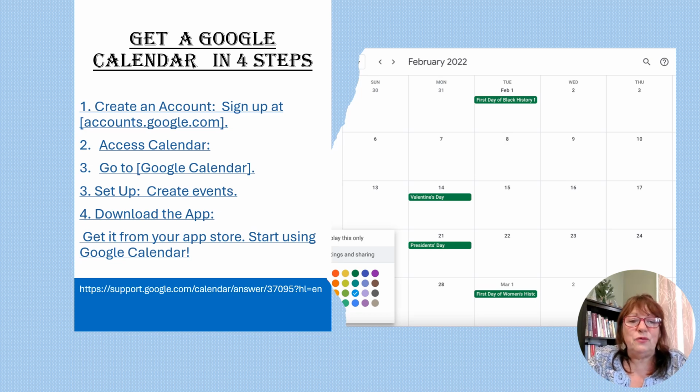My friend has a Google Calendar and she uses it religiously, so I decided that maybe this is something I need to do. Here are step-by-step instructions to get a Google Calendar in 4 steps. 1, create an account. 2, access that calendar. 3, go to Google and set up, create events, and download the app. And at the bottom, I also have a hyperlink for you if you'd like to do that.